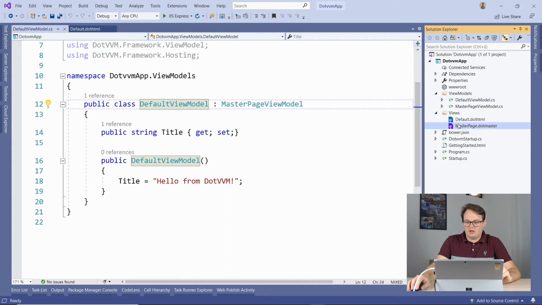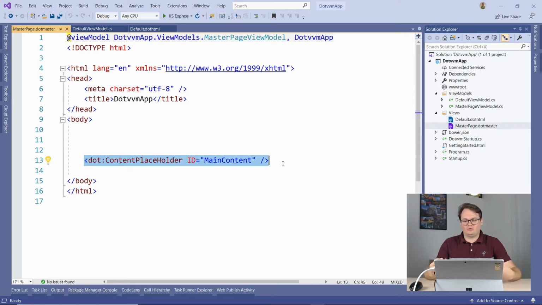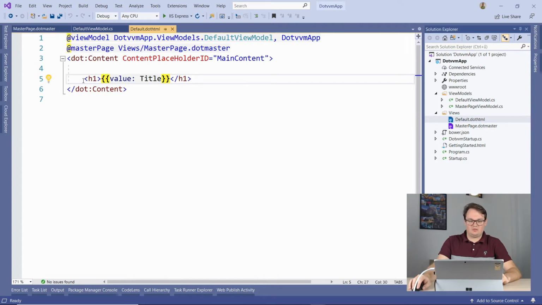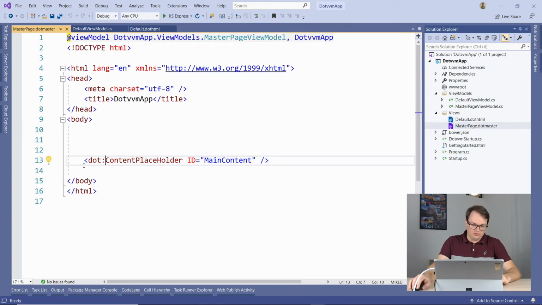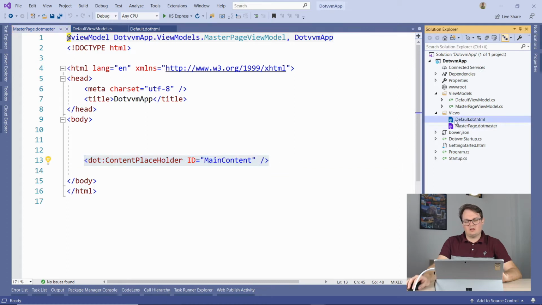So if I look into master page, you can see there is standard HTML structure, like the HTML head, body, and things like that. And this content placeholder, this is a control which just says, okay, let's place the main content of the page here on this place. So here I have just the h1, this header, and it will be substituted to this place. So when .vvm will render this page, you will basically get this HTML with the h1 element right here.